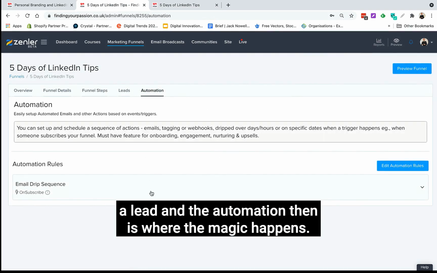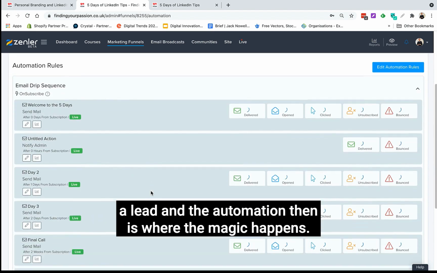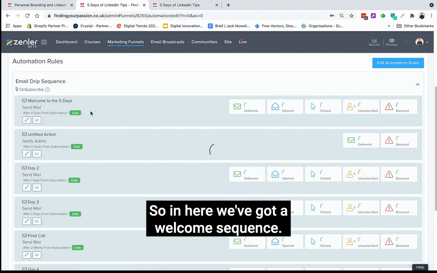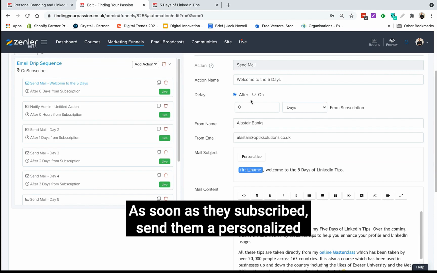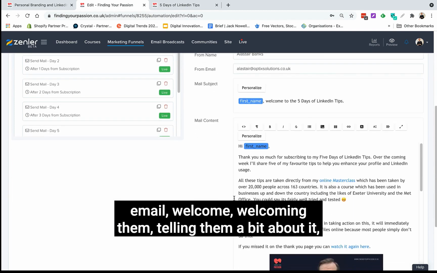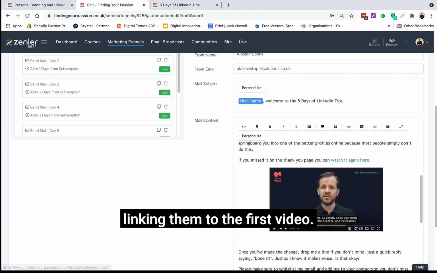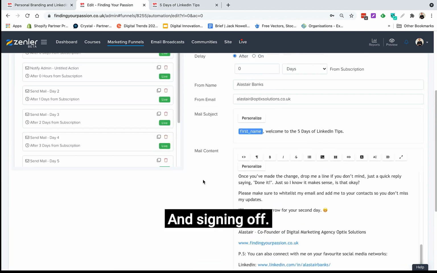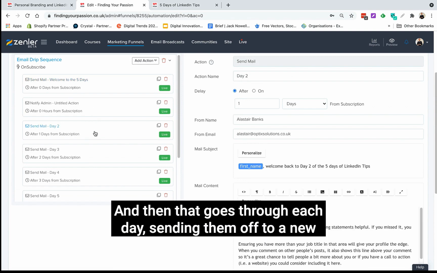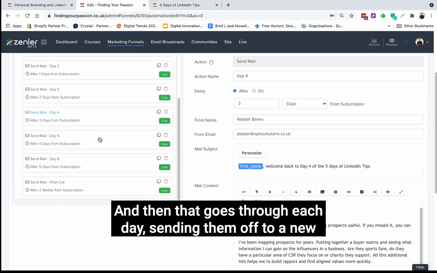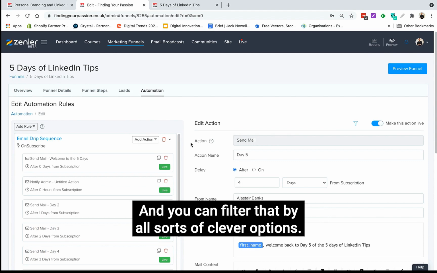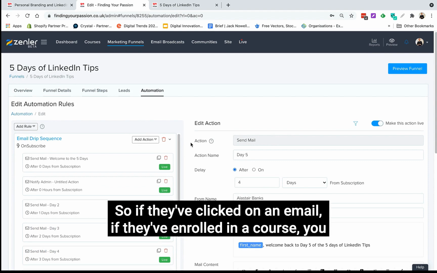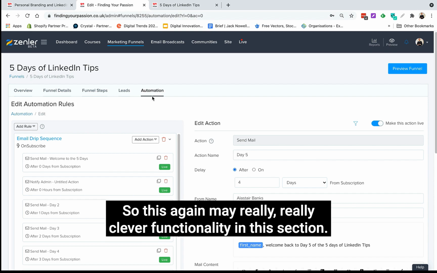And the automation then is where the magic happens. So in here, we've got a welcome sequence. The welcome sequence looks a little bit like this. As soon as they subscribe, send them a personalized email welcoming them, telling them a bit about it, linking them to the first video, and signing off. And then that goes through each day, sending them off to a new page, which is really very clever. And you can filter that by all sorts of clever options. So if they've clicked on an email, if they've enrolled in a course, you could send them different things. So this, again, is really, really clever functionality in this section.